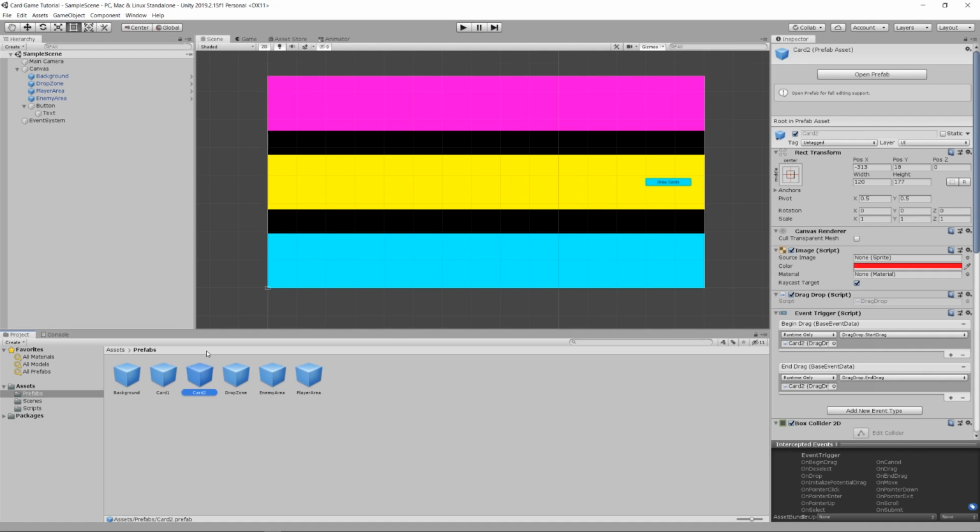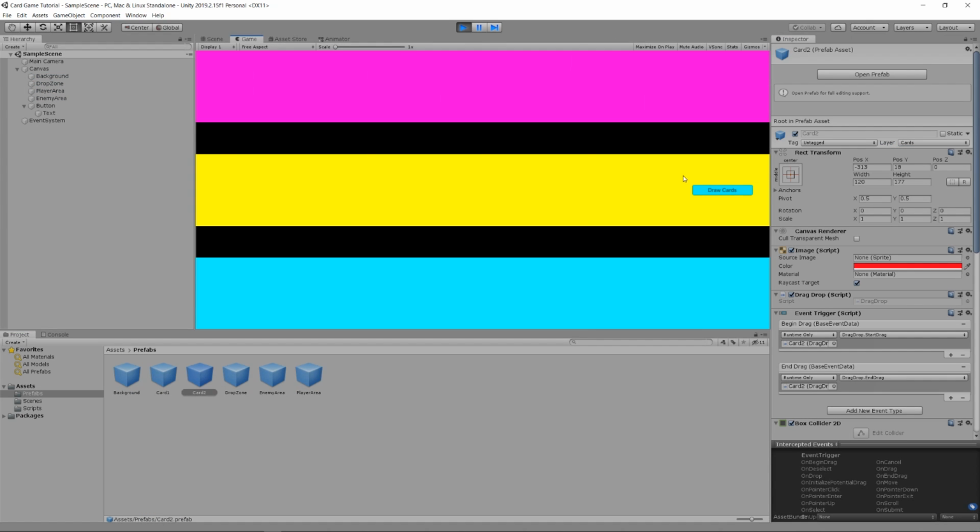If I go back to this card 2 where I created that layer, I didn't actually assign it to that layer. So now that I've assigned it to that layer, it should not collide with the other cards that are in the scene. So I click play.